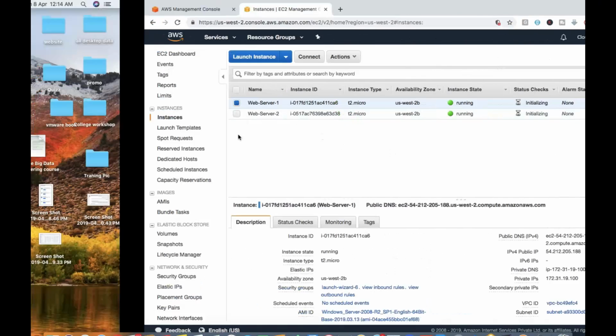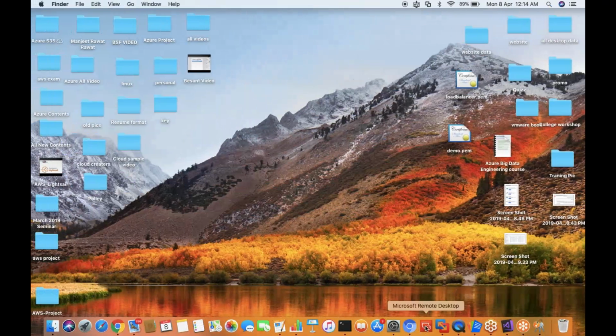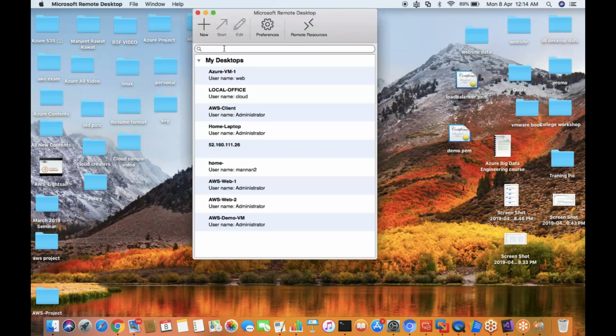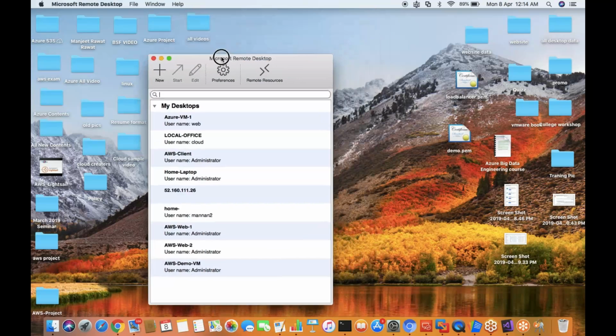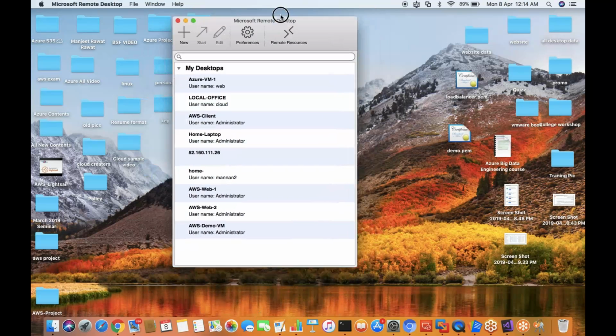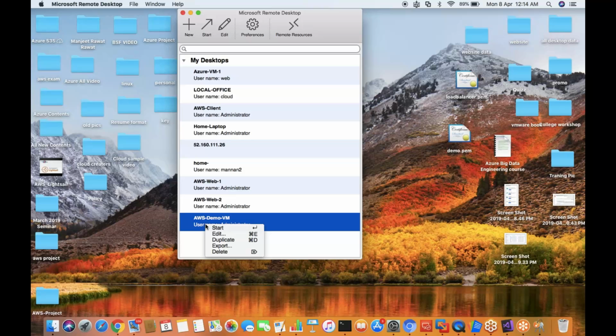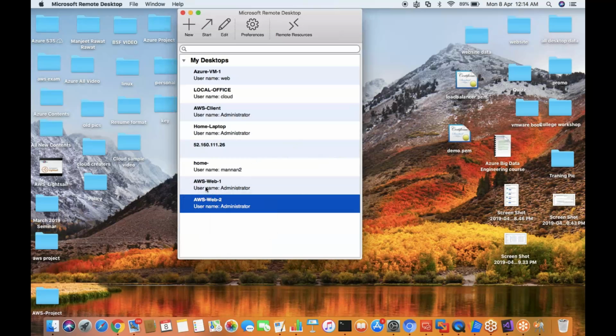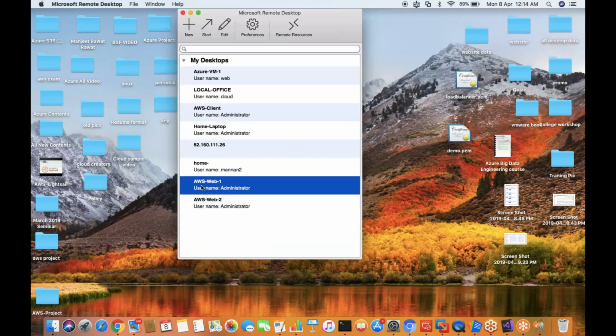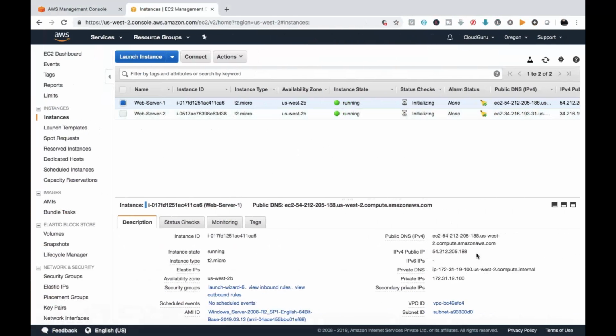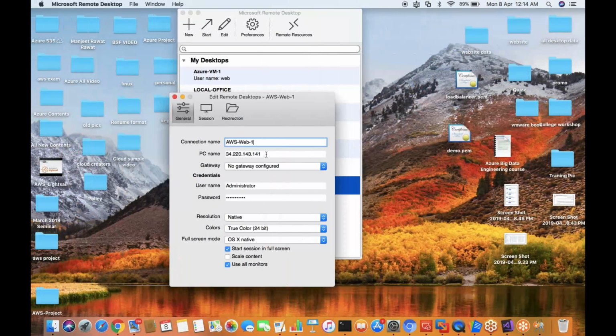Now, till then, I'm just going to configure the RDP to connect to this particular machine. So this is the software, and with the help of this software we can connect to our virtual machine from the AWS portal. Okay, so right now I have already created AWS Web 1. I'm just going to edit it because we need to copy the public IP. So it's the public IP of virtual machine 1, web server 1.